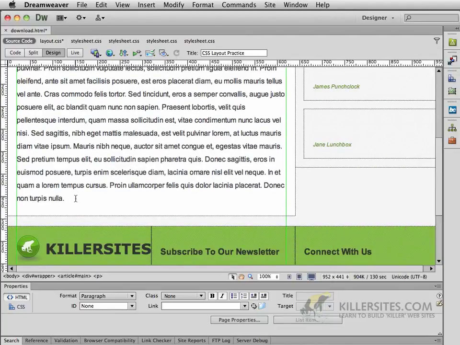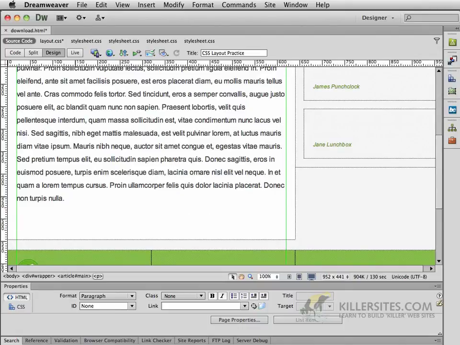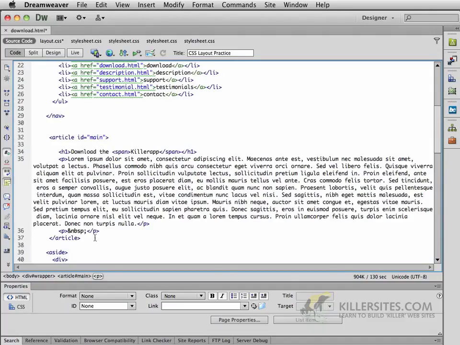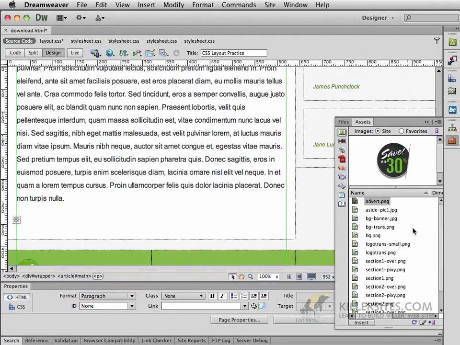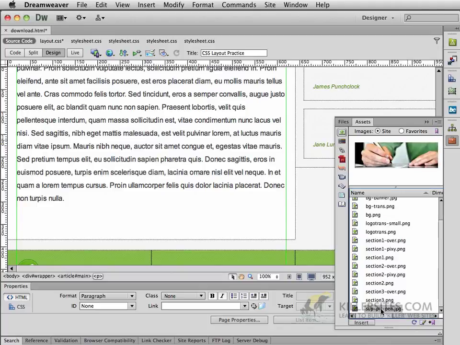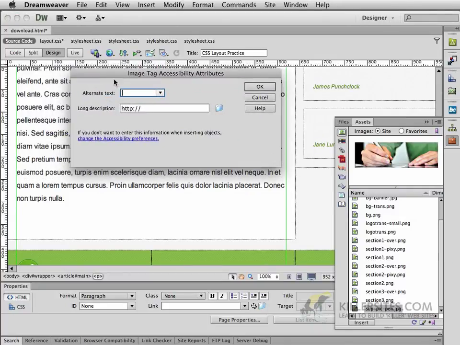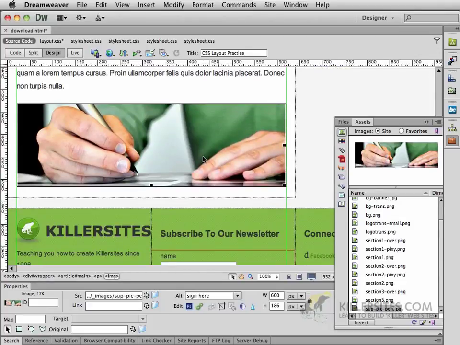right after this, I'm going to press return. And notice, because we are inside of a paragraph, remember, anytime you press return in Design View, it automatically creates an empty paragraph in the Code View. So let's just drag an image into this empty paragraph. I'm going to go to my assets, hit refresh, just to make sure I've got what I'm looking for. And you can see in here there's one that says SubPic Pen. It's just a picture of a pen, nothing really all that fancy. And I'll just drop it in. I'll give it some alternate text, and I'll say sign here or something appropriate. Now we have an image in place.